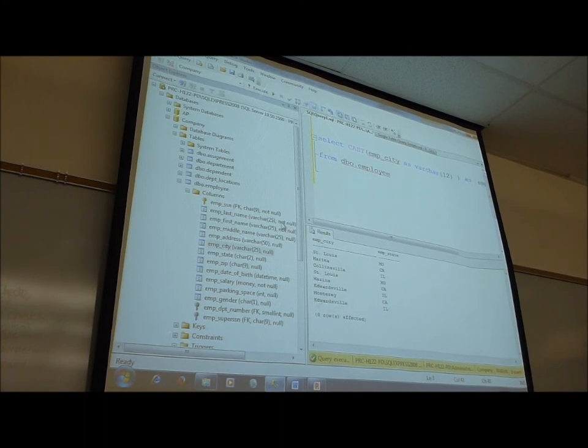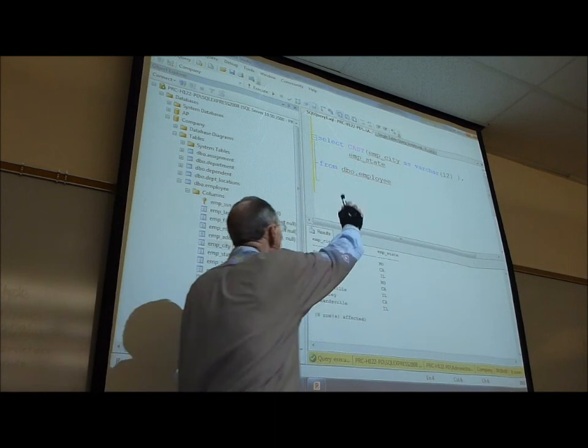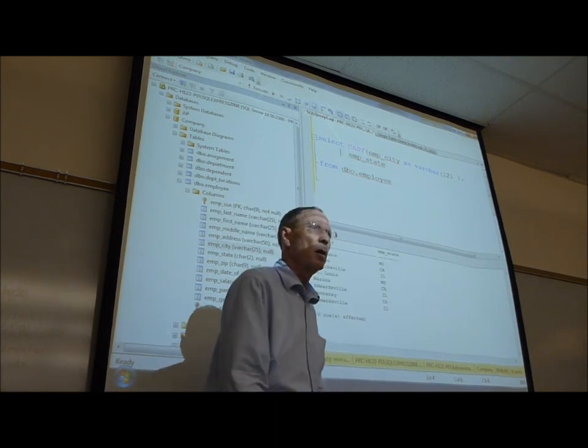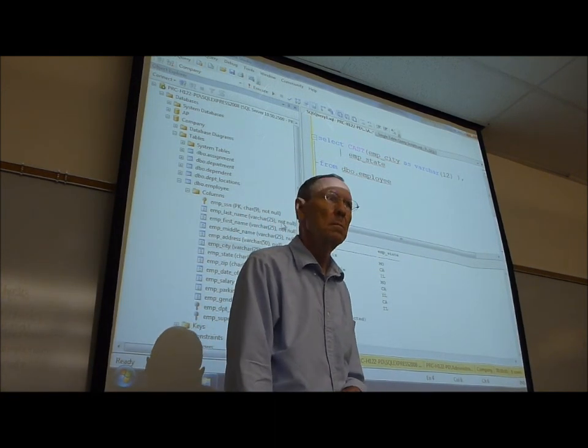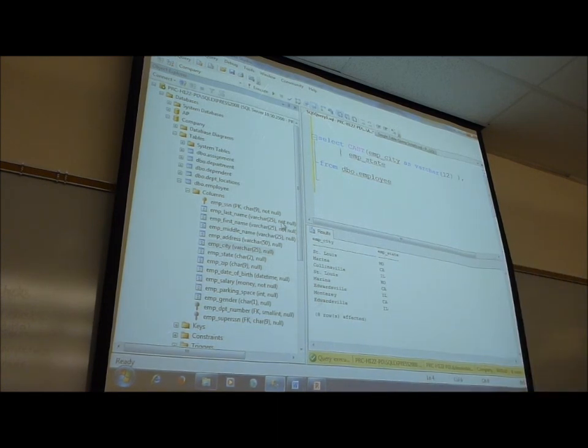Typically, what I do, which helps to make these more readable, is put each column on a separate line, particularly if I'm going to rename them. It makes your query look nicer instead of stringing them all the way across. All right?